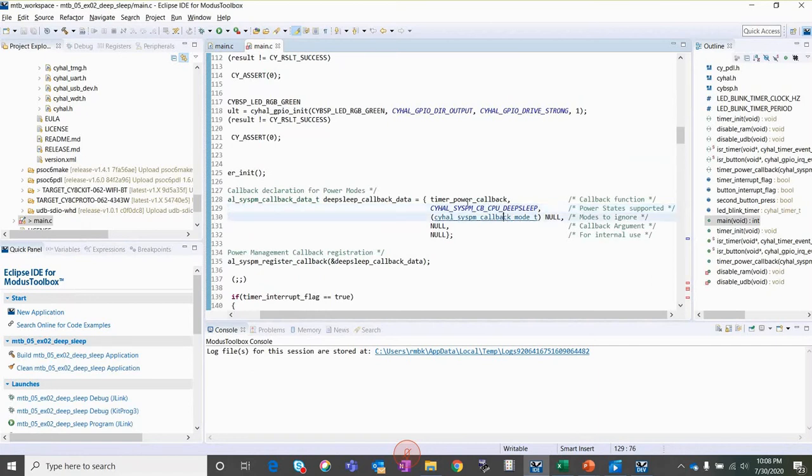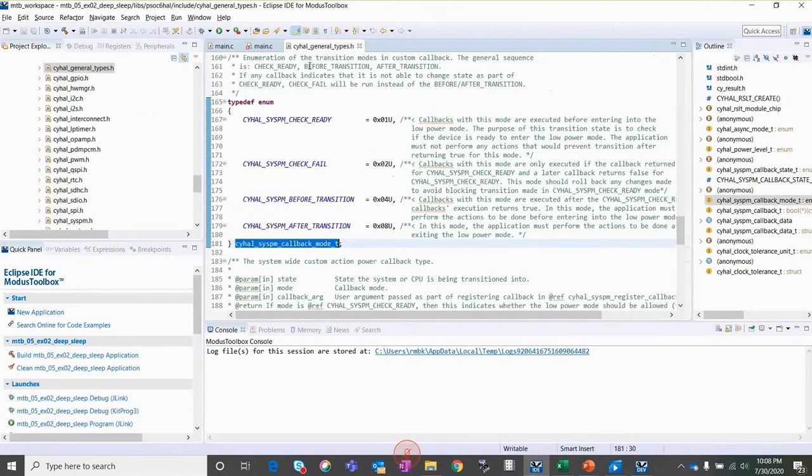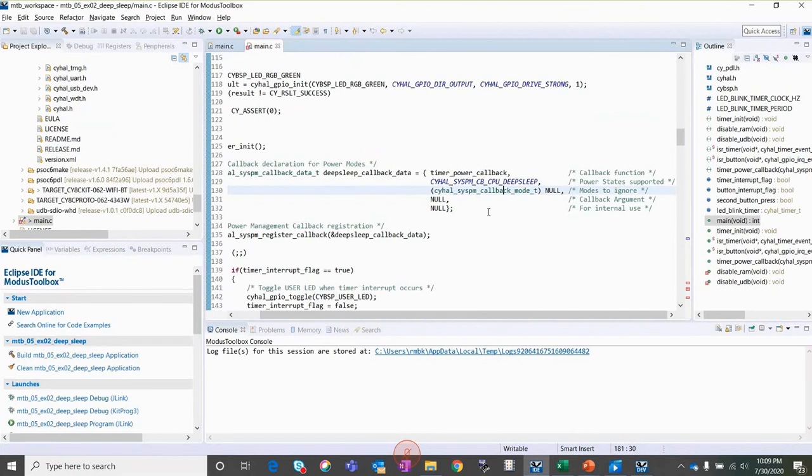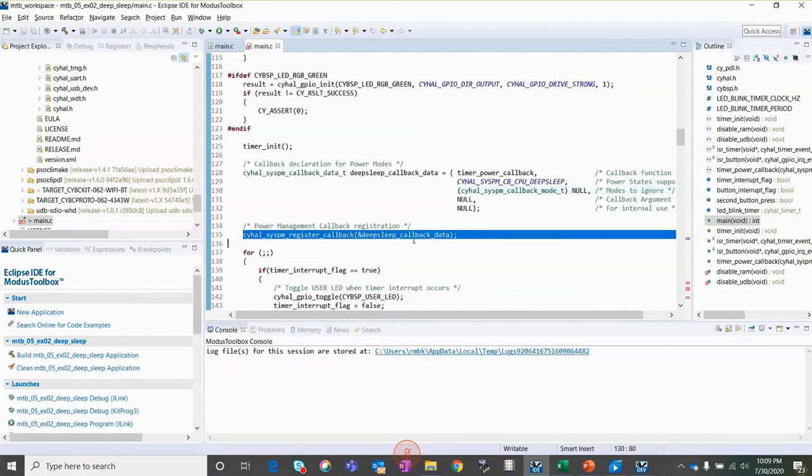So again, the mode can be any of these enumeration values that I spoke about before. The fourth parameter is any argument that you want to pass to the callback function. The fifth parameter is used for internal use. Basically, this is used to schedule the different callbacks in the application. And using this API, I'm registering the callback. Now let us go into the actual callback function.